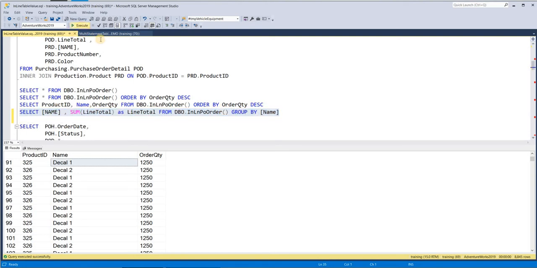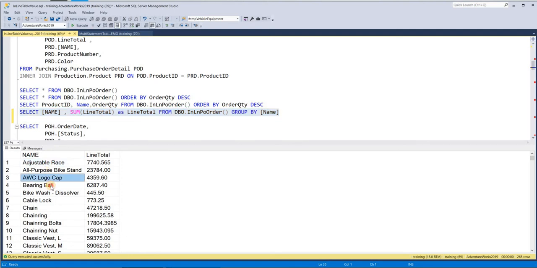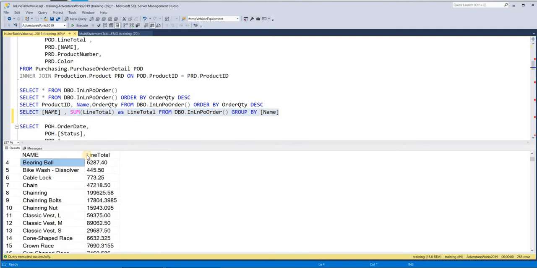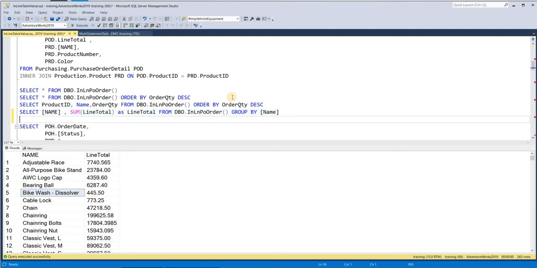When I execute this query, you can see for each different product, it is showing me the line total. So basically, the purpose of this is to show you that though it is a function, you can do everything you do with a physical table, because it acts as a table itself.